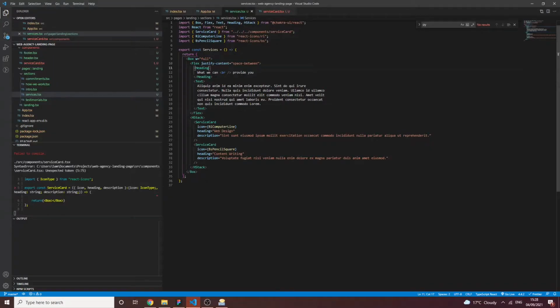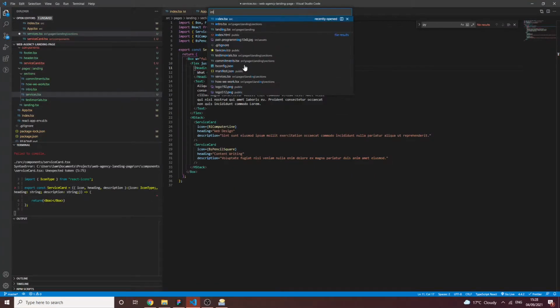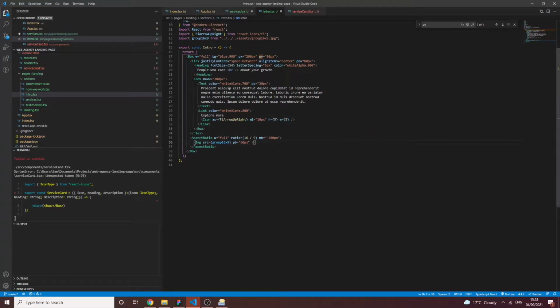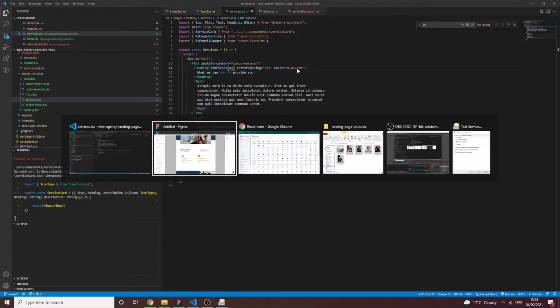Okay, so for the heading, we want to go back to our intro file. Copy this and change the color to blue. I'm going to reduce the font size and letter spacing slightly. To see how that looks.